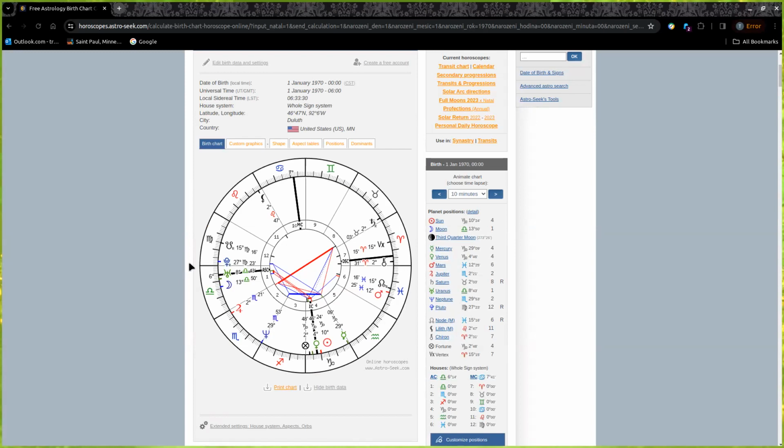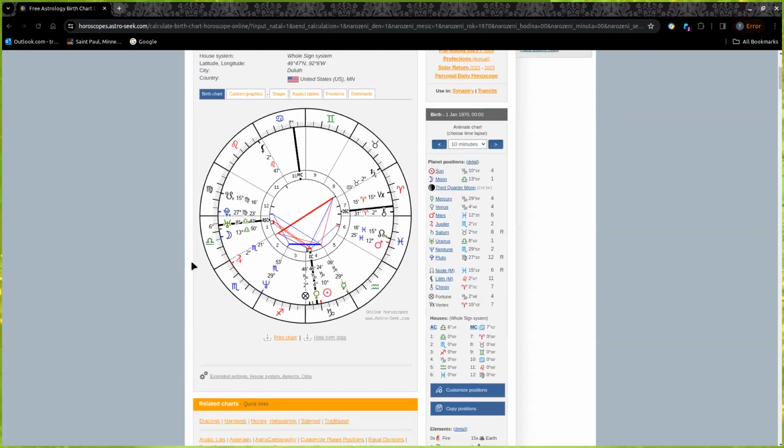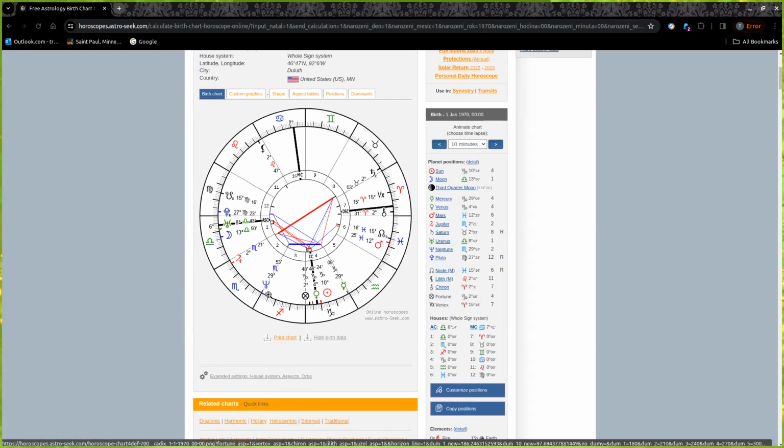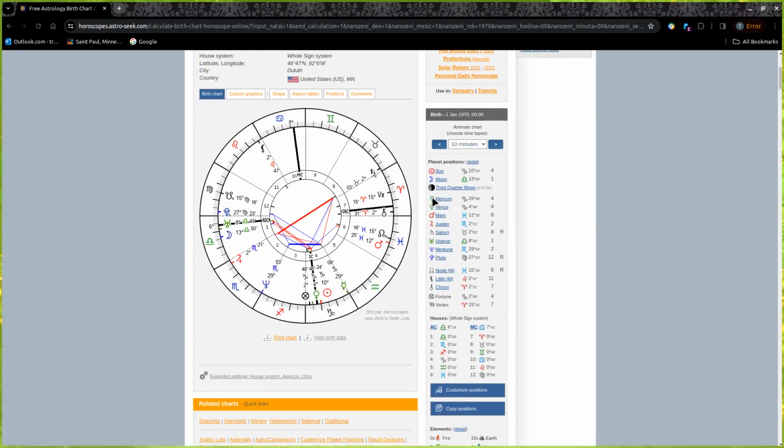But this will at least bring your chart up. You can see what it looks like. If you're not sure what some of these glyphs mean here, these little symbols, if you go over here, it does show you. So it matches up. So this little figure, for example, is Mercury.